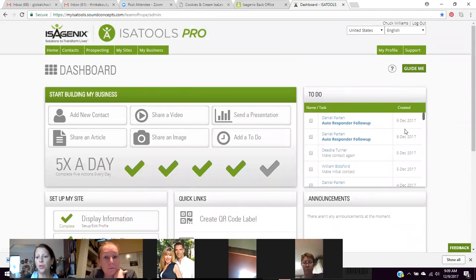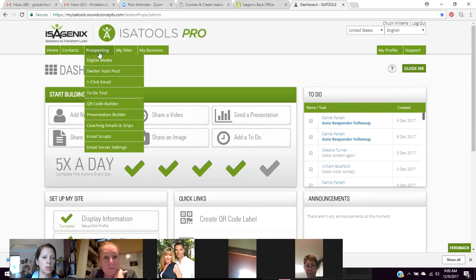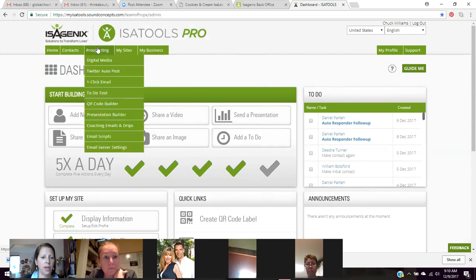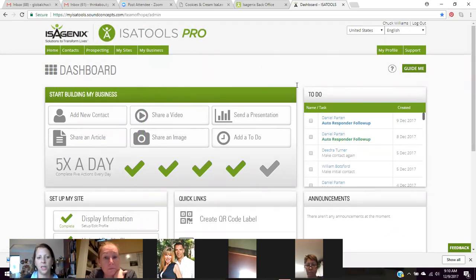So this to-do area right here, this is the one that I was talking about. Anyone who's actually watched a video or something and it's telling you to make a contact again, that automatically goes into this to-do file. Or you can create your own task. I think you can do it through your to-do tool right here, you can put your own tasks in here.